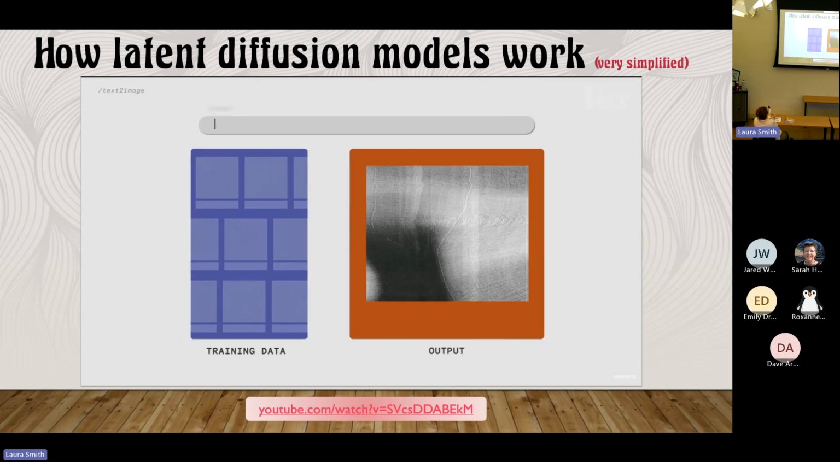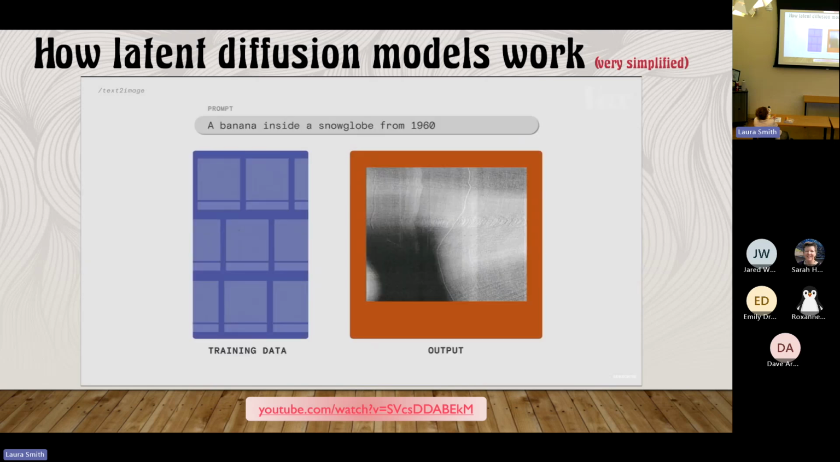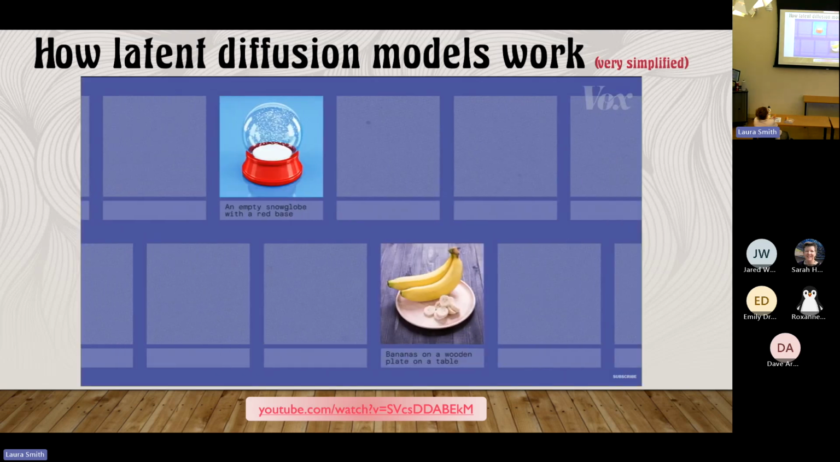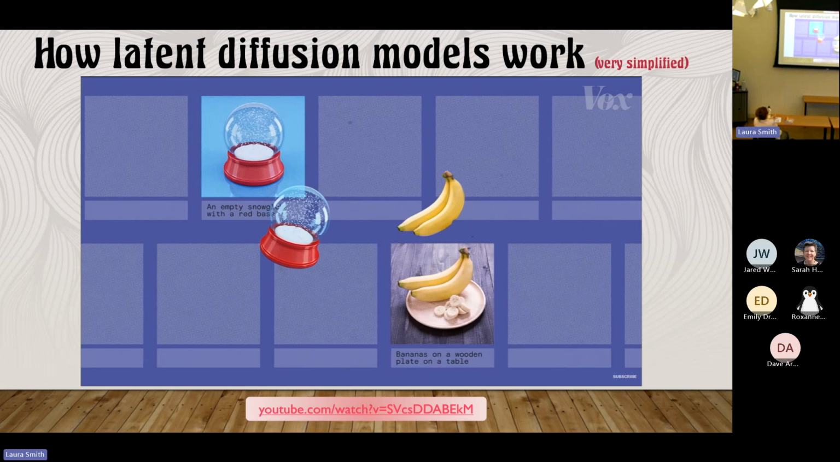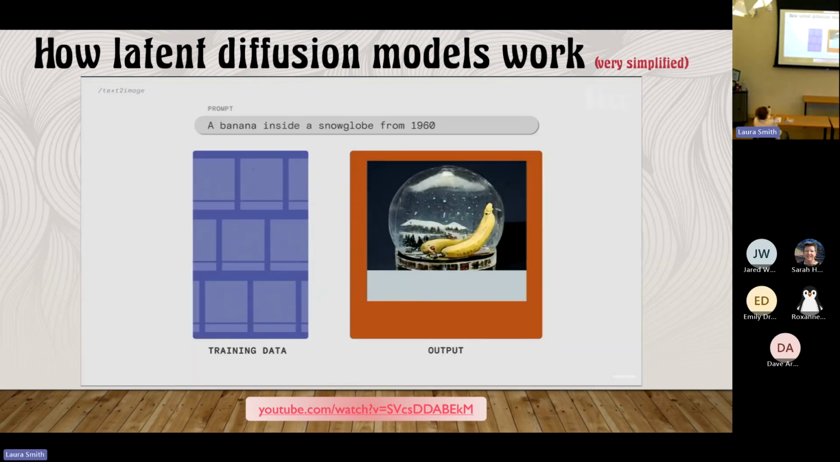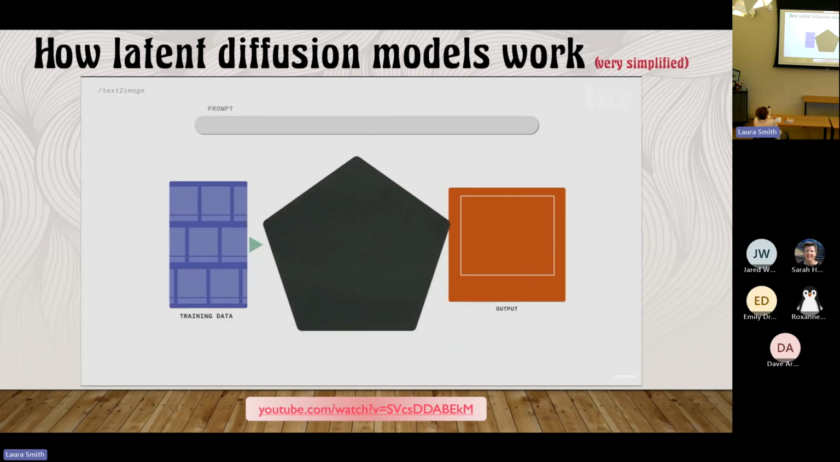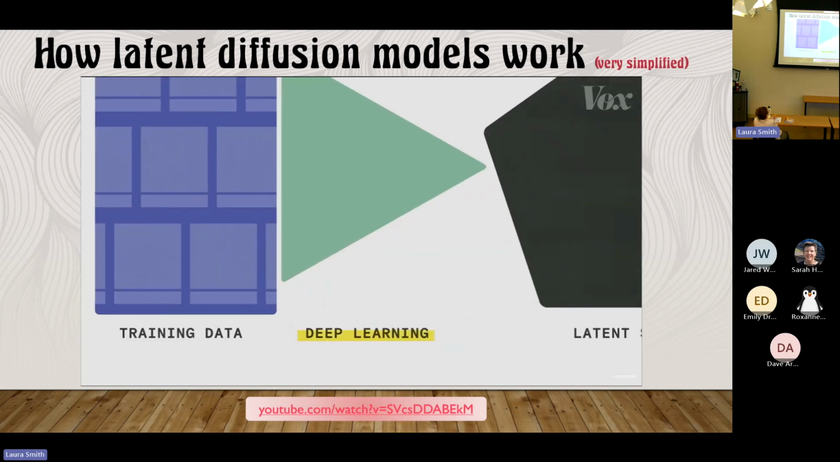We might assume that when we give them a text prompt, like a banana inside a snow globe from 1960, they search through the training data to find related images and then copy over some of those pixels. But that's not what's happening. The new generated image doesn't come from the training data. It comes from the latent space of the deep learning model. That'll make sense in a minute. First, let's look at how the model learns.